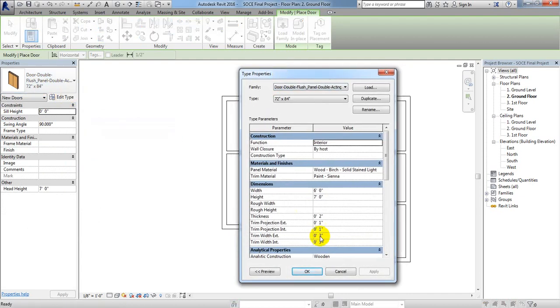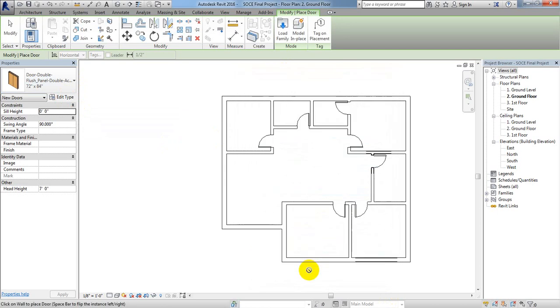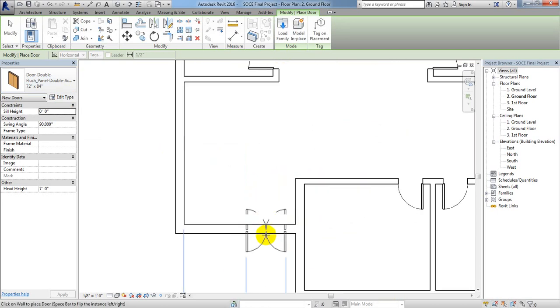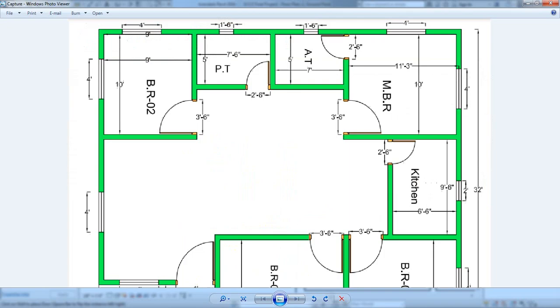Here the width will be 4 feet. A 4 feet width is enough. So 4 feet, and the height is okay, and everything is okay. I'll simply click apply and okay, and here I'll give a door. So in which direction, outside or inside? What will we do actually? I'll just go here.